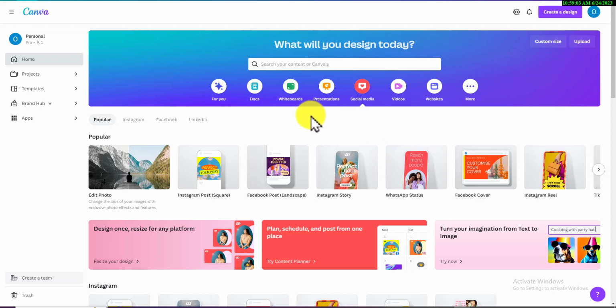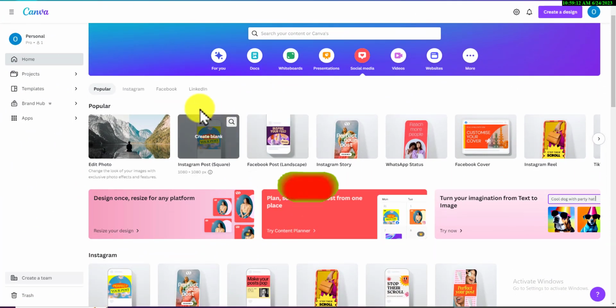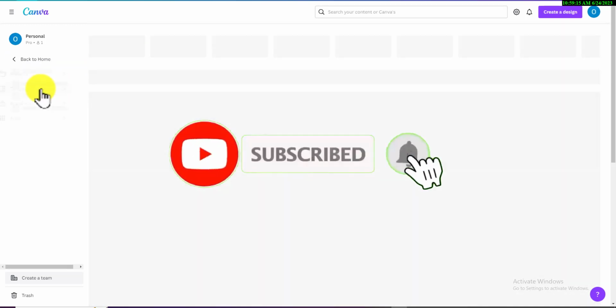Hey there! Are you tired of spending hours designing graphics for your business or personal projects? Well, let me introduce you to Canva AI. This online platform can help you create stunning designs in no time.